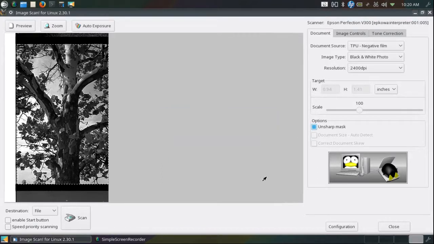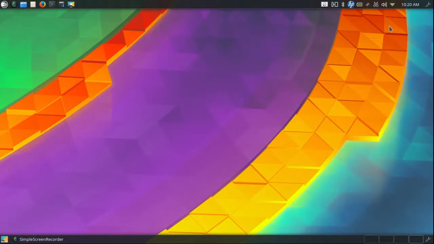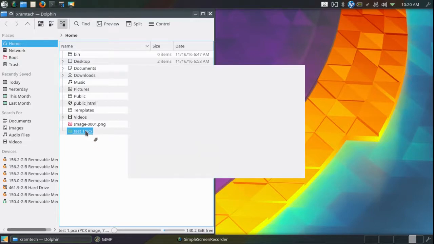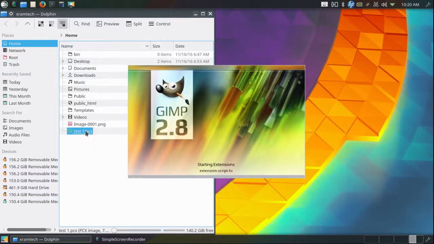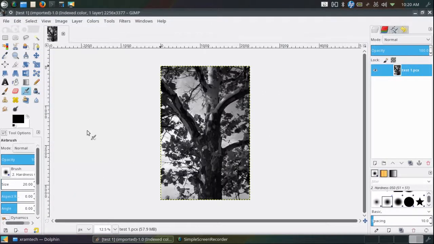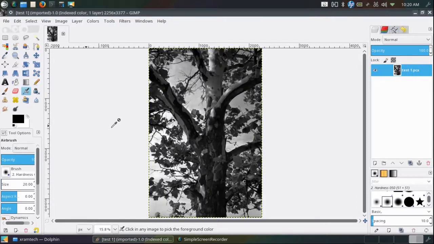So the scan is complete. I'm going to close Image Scan and see what it looks like in GIMP. And there's my scan. I'm going to press Control-Shift-J to make it as large as I can within that window. And that's that issue.